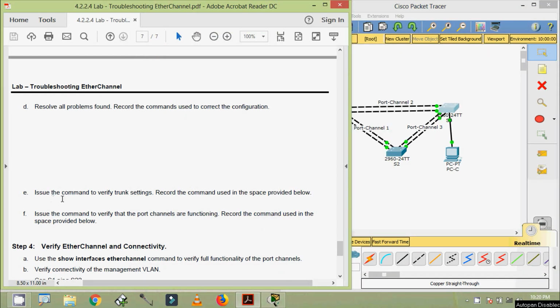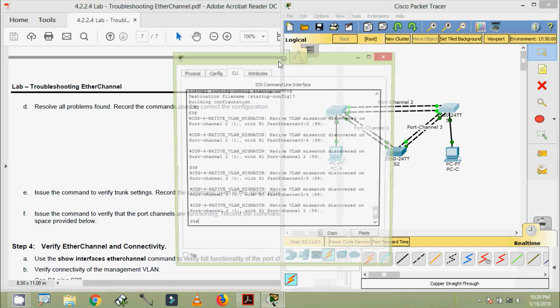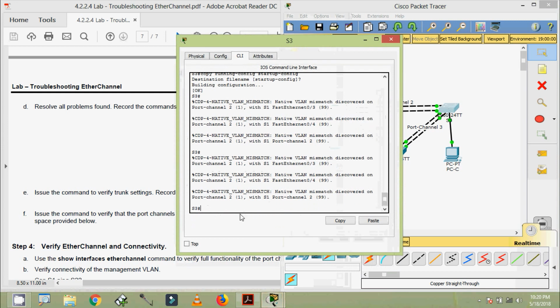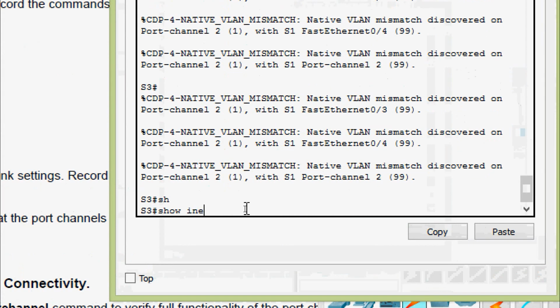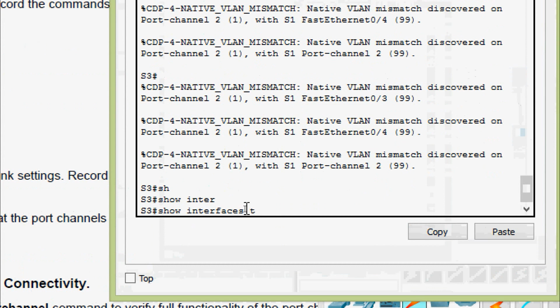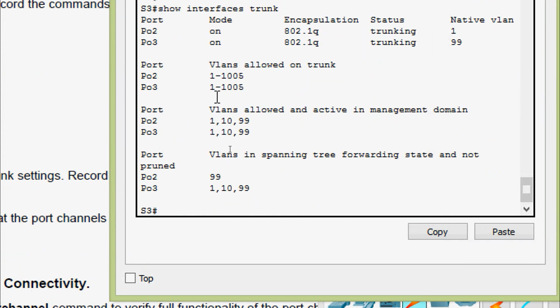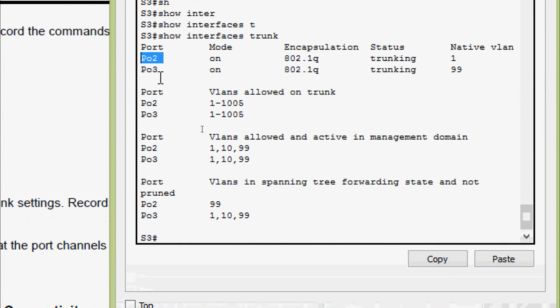Coming to E, issue the command to verify trunk settings. Record the command used in the space provided below. So we have to use the show interfaces trunk command. Coming to S3, show interfaces trunk, and now we can see port channel 2 and 3 status is trunking, and we can see native VLAN. Here we can see it's 1, so we will change that to 99, right?